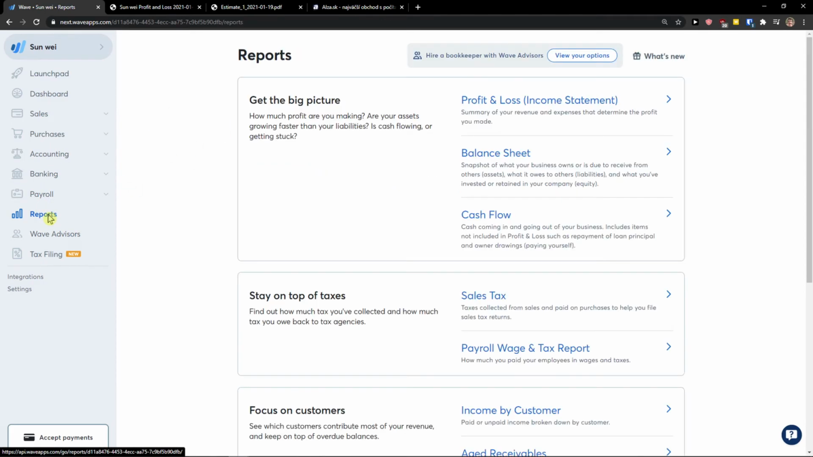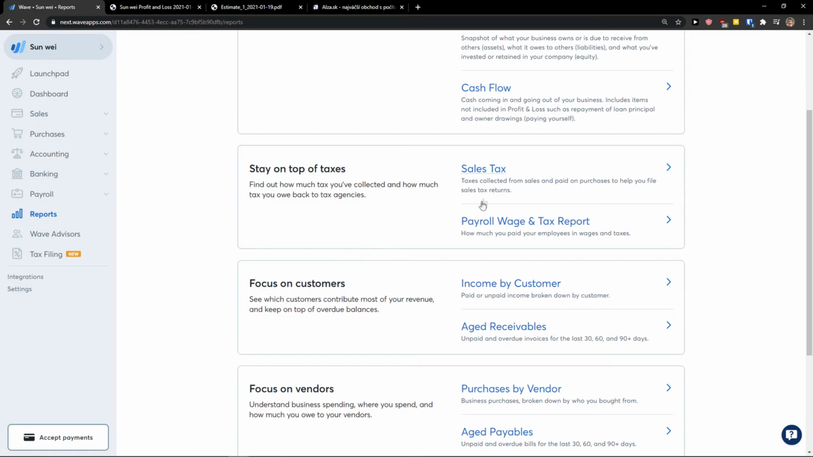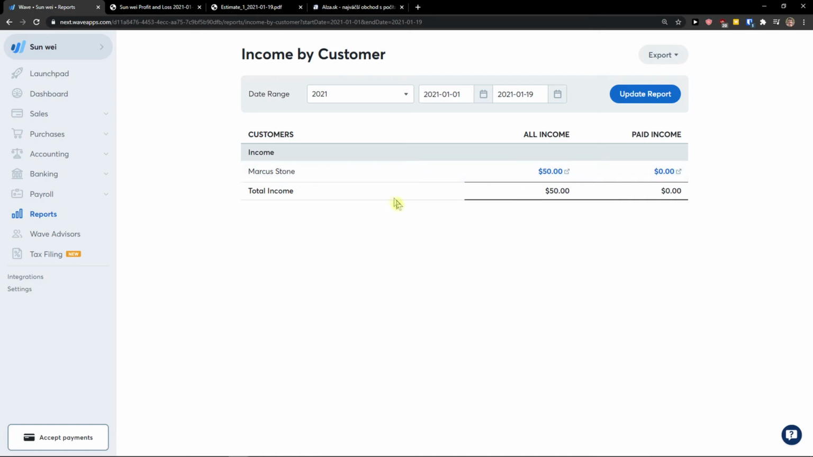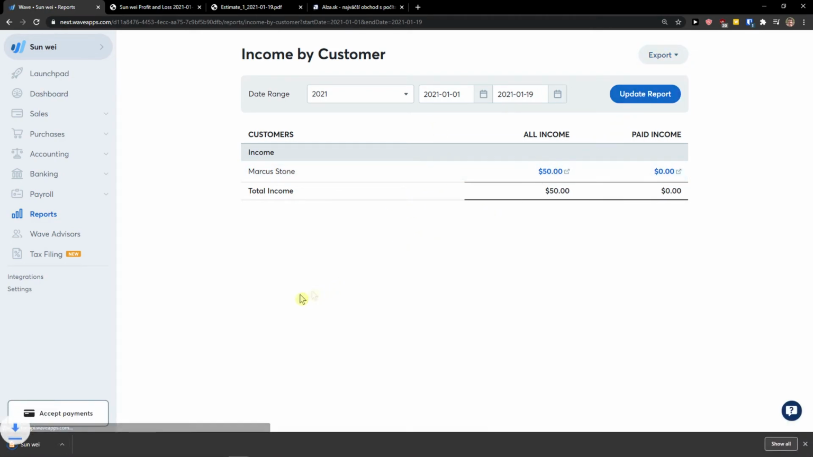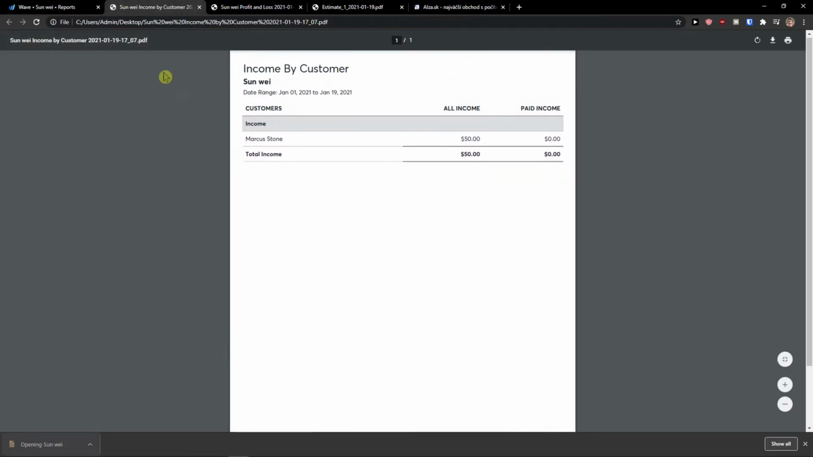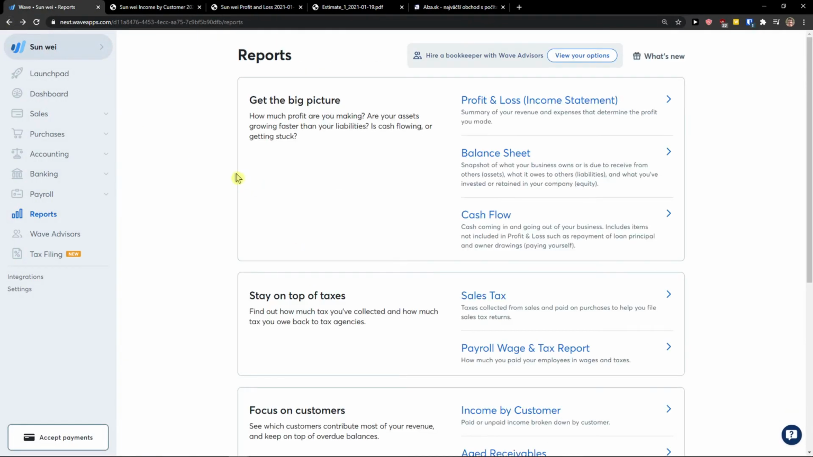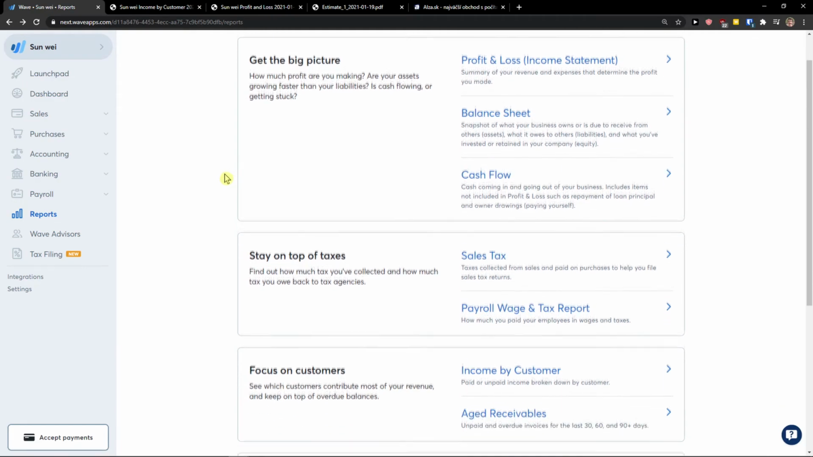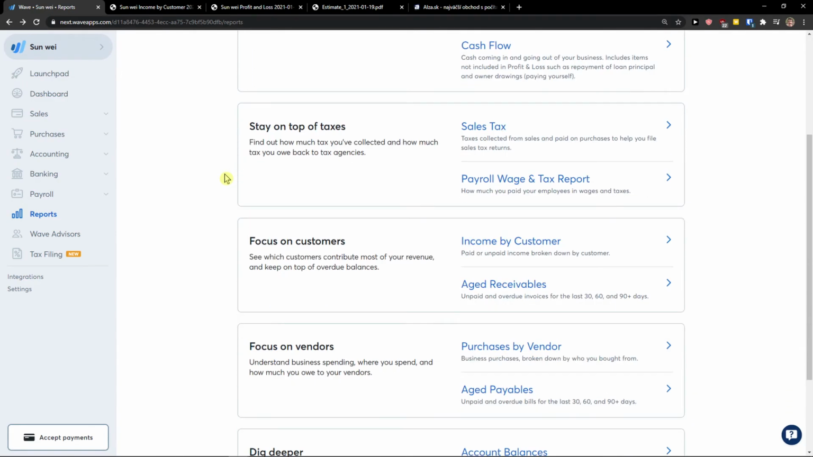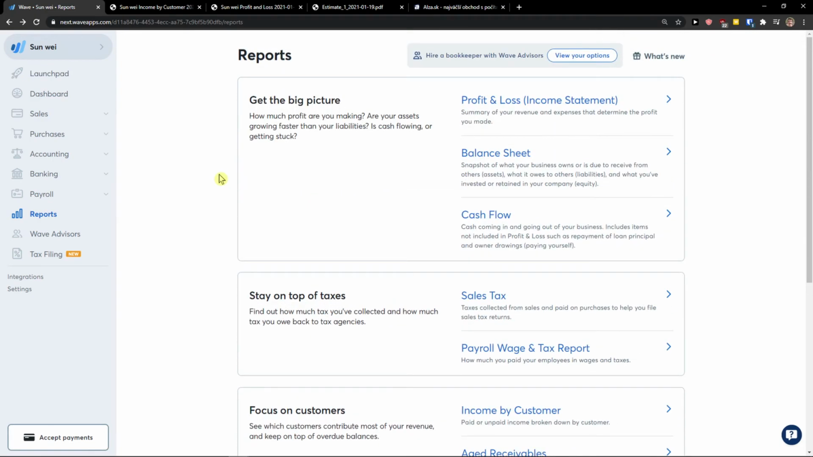Pretty easy, right? So I would click again on reports. I can go again and find the sales tax here or income by customer. And I can see it right here. And again, I can go to the top right corner and export as PDF. And this is pretty much it. So this is how reports work. It's nothing hard to understand, and I think you are smart enough to get a hold of it.